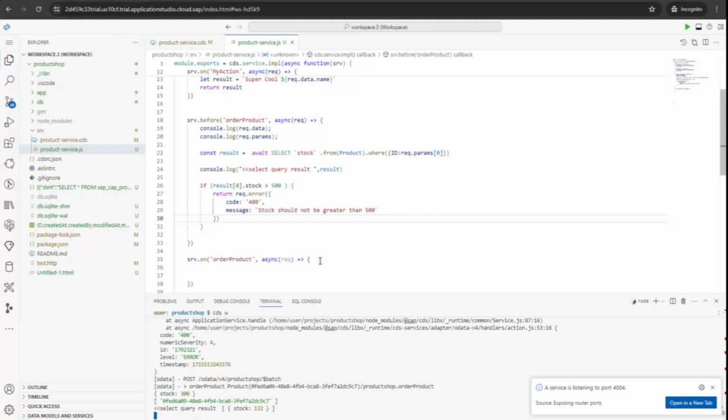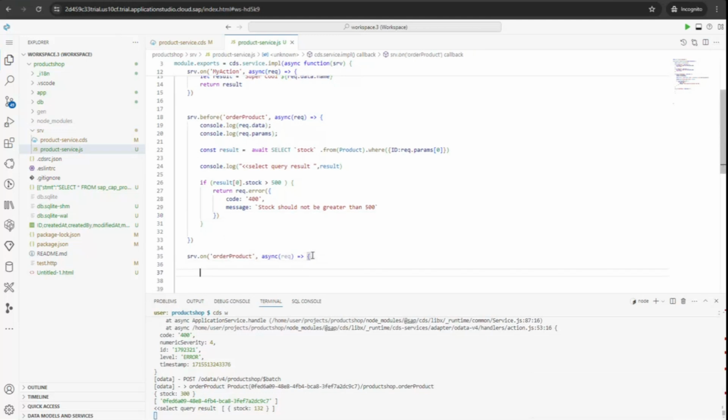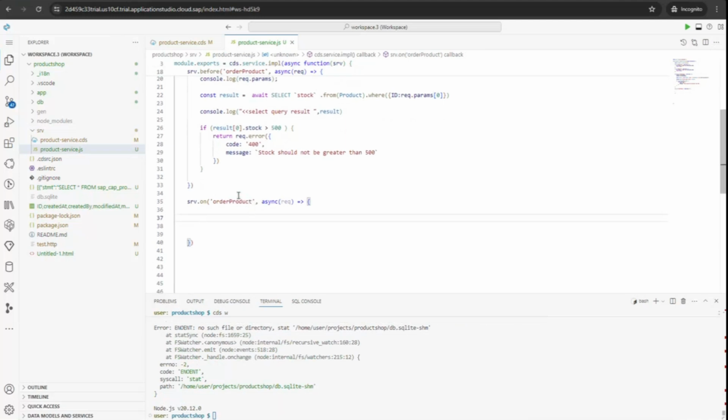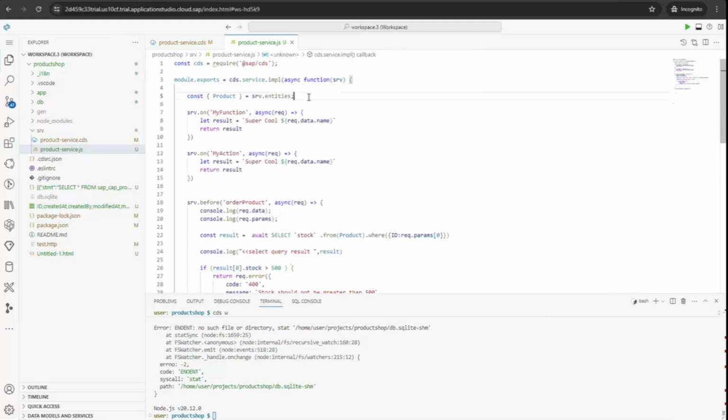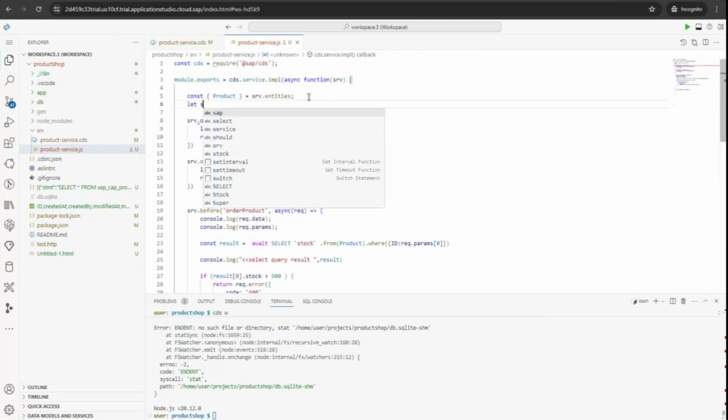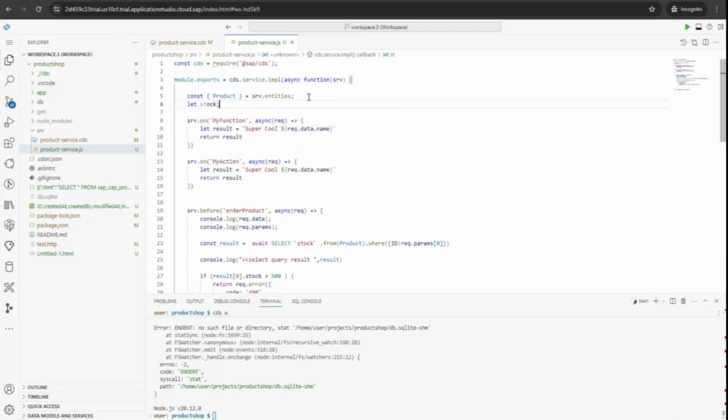For example, now if I come to order product, now I will write all the validation so that I am correct here. So whatever failure will happen, it will happen here. Now let's come to the on part, because now here we have to do some stuff. First of all, we will create a global variable. So we will say let stock, or let product stock, something like that.